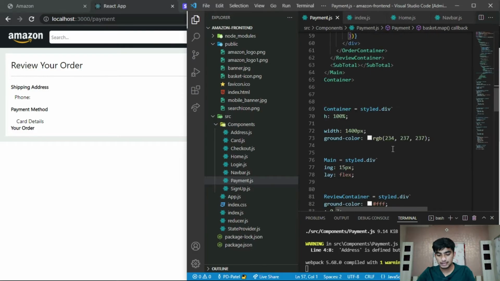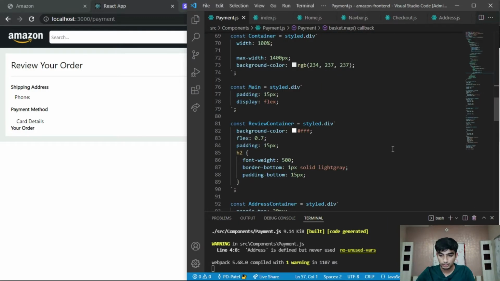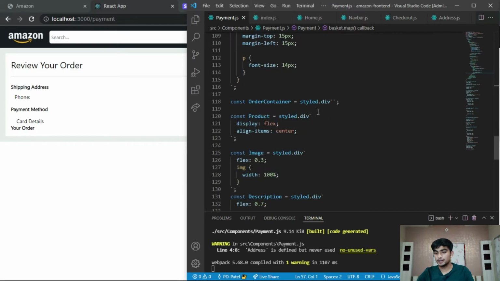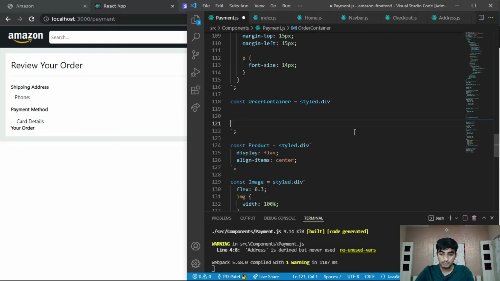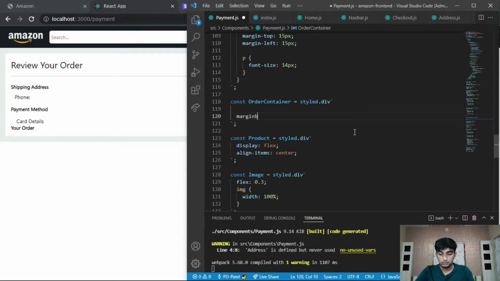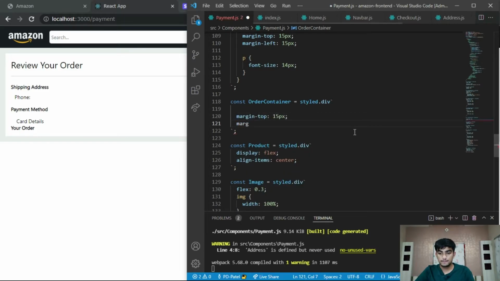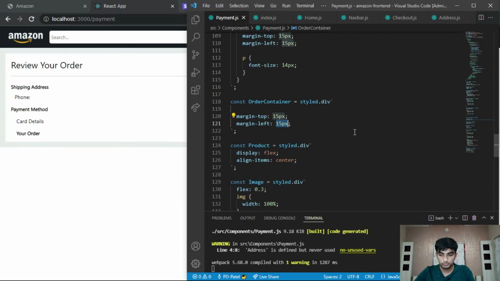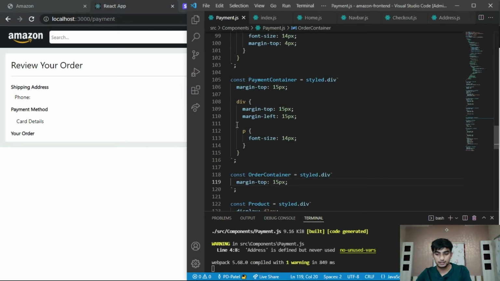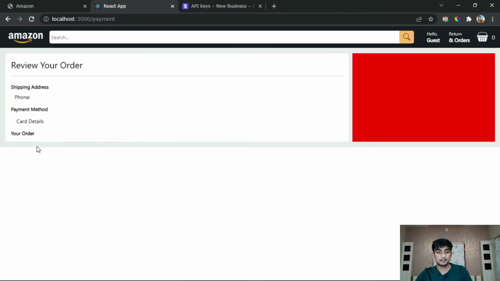Now we have to do some styling here. In the order container, just provide margin top of 15 pixel and margin left of 15 pixel. That's it, guys. This is the thing that we want here. Save it. So margin top 15 pixel, that's it that we want here. Now we have to see whether everything works perfectly nice or not.